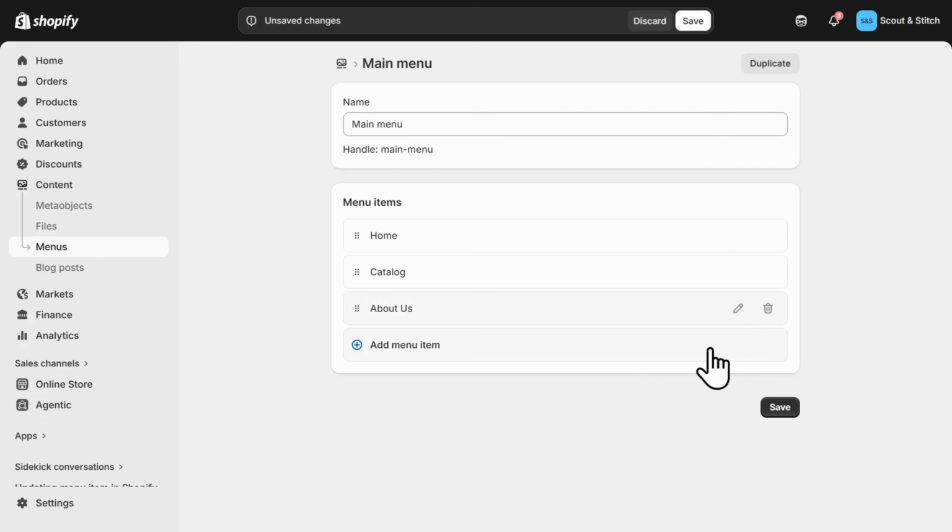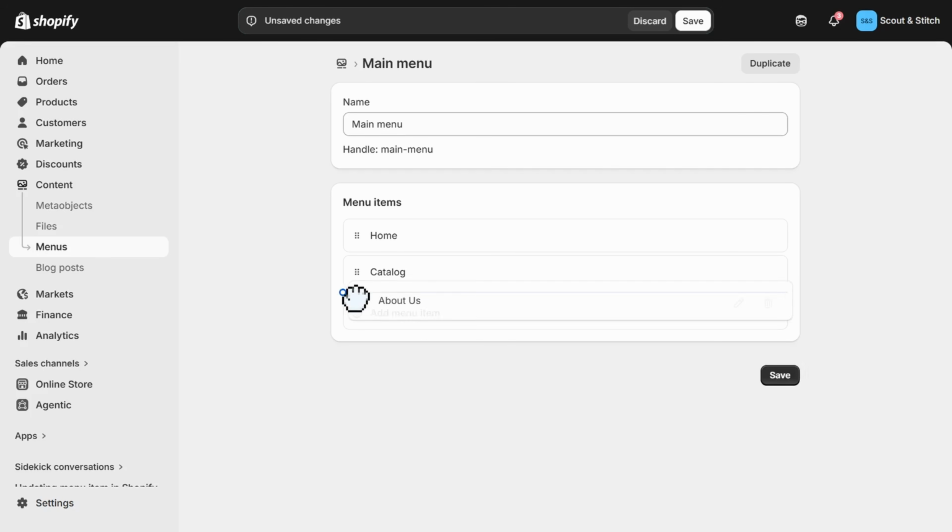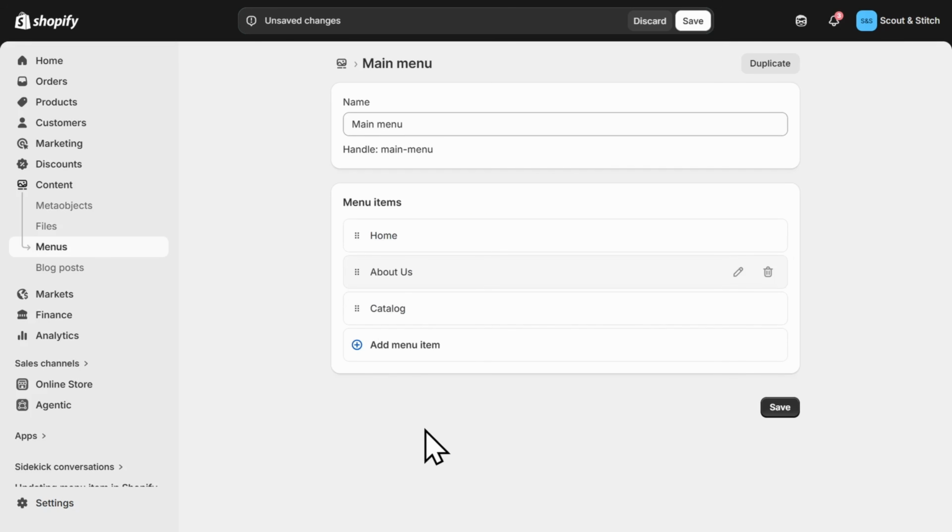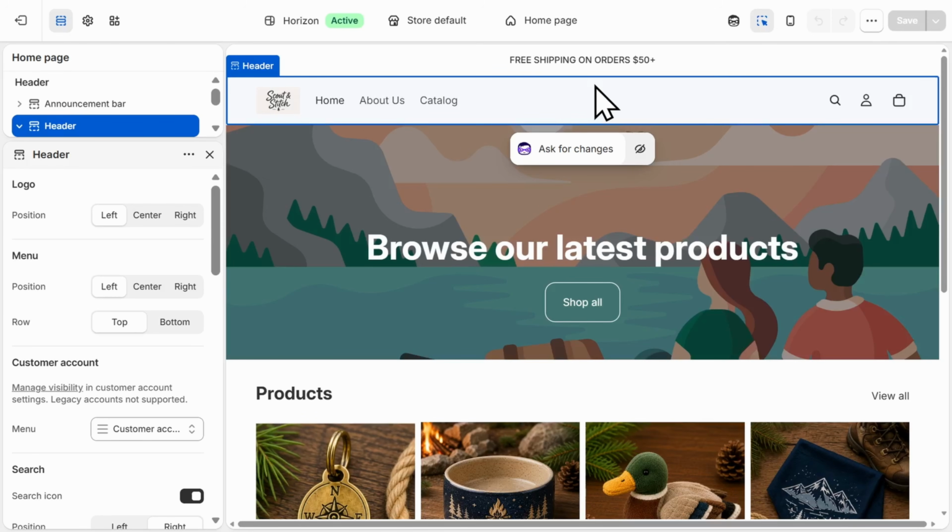Then I can save it, and I can also reorder this if I want. So I can drag About Us right there, and then once I click Save, you'll see that the header bar has automatically updated to remove Contact and replace it with About Us.